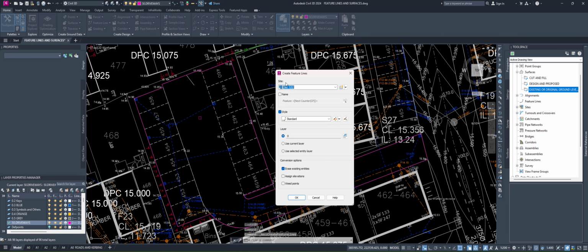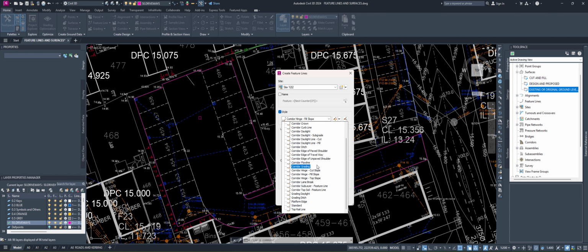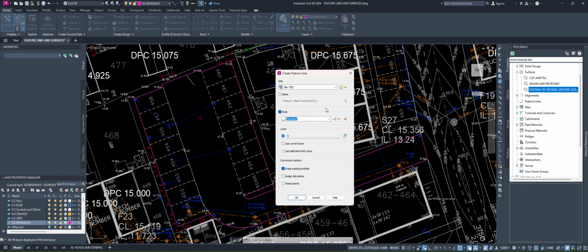Now let me explain what the options are. Site, at the moment we're going to skip talking about site. We're going to go to the next. Style is going to stay standard. In our case we don't want to change the style. A different style means a different line and different labels. So we're going to stay on standard.